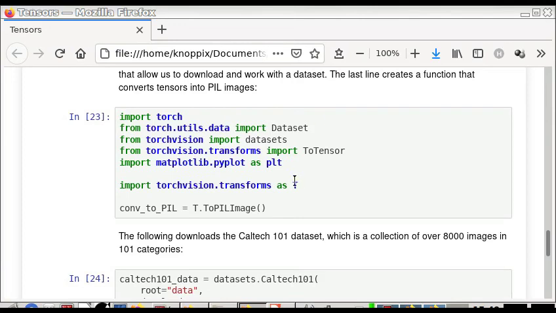and then these last two lines, this first line imports a transform module that allows us to write a function. In this last line we create a function that will allow us to convert tensors into pillow library images.